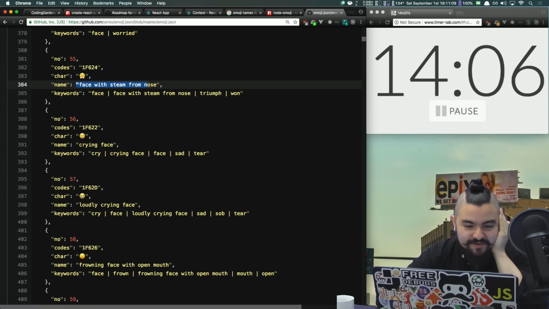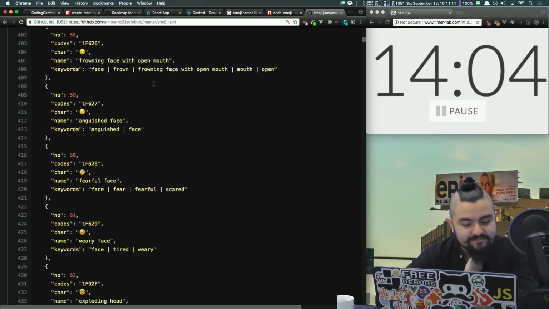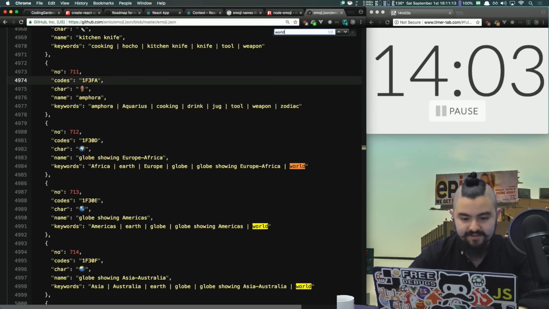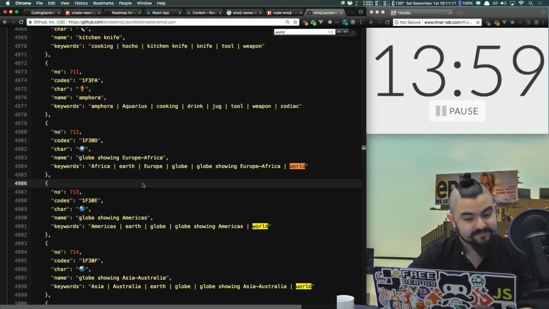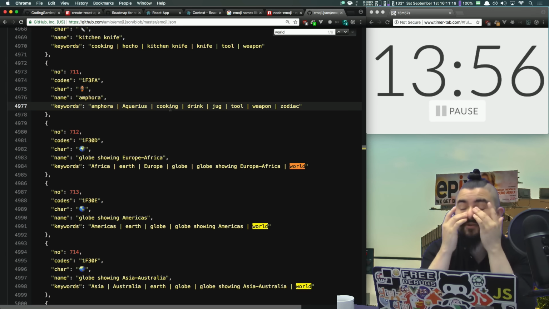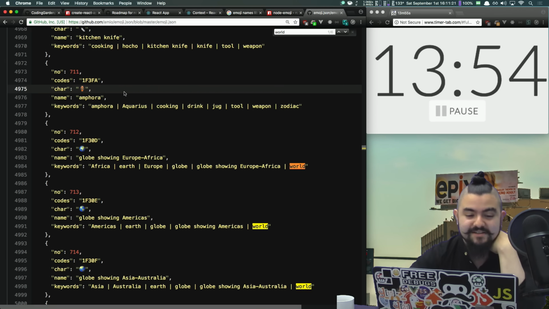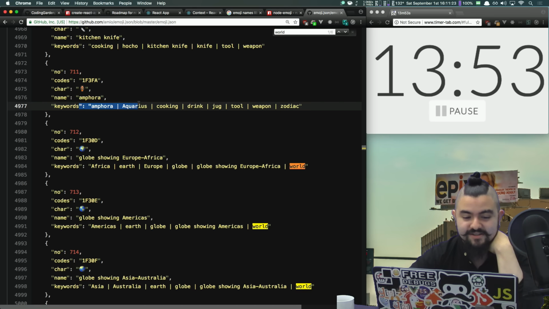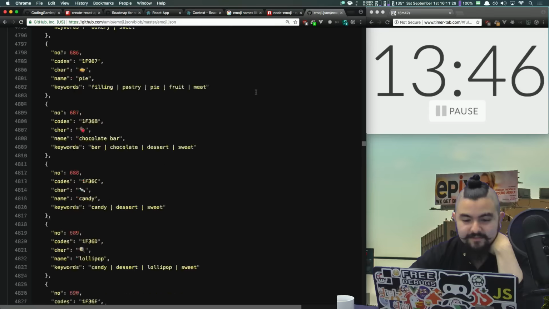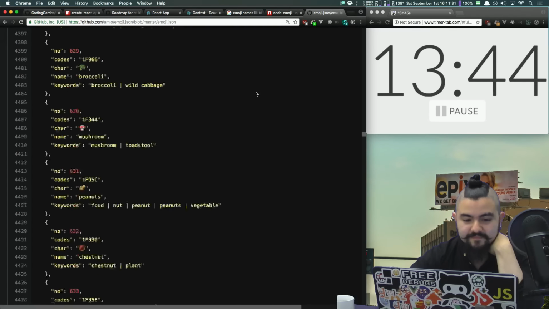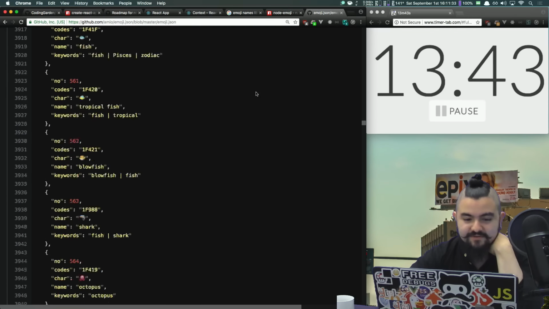Face with steam from nose. Like, is there a world here? Globe? We could check to see if any one of the keywords match, but I just imagine it's going to be extremely slow if we're looking at thousands of emojis and trying to match it against their keywords. We could also just pick the default one.